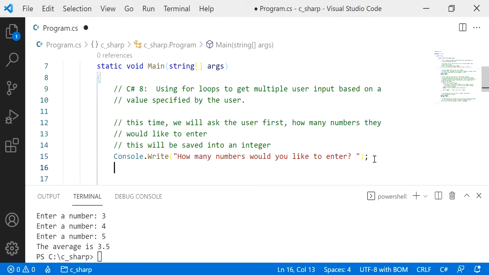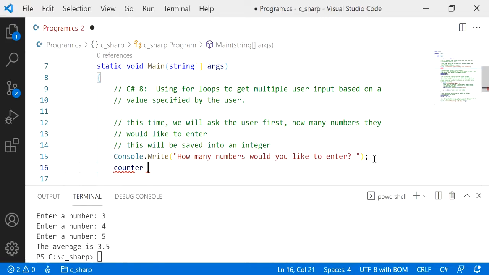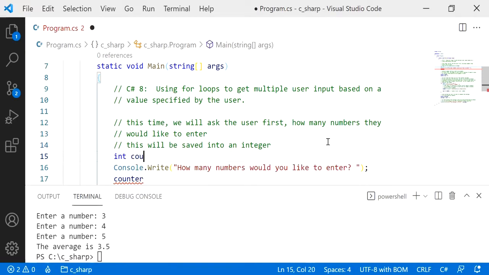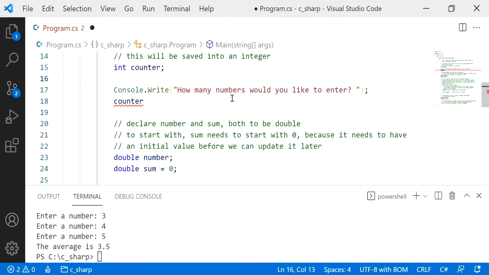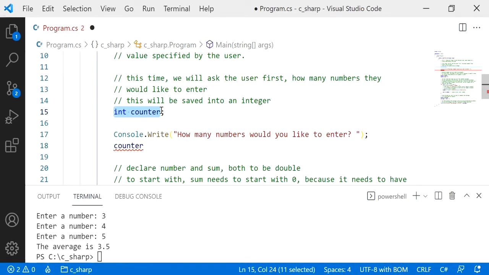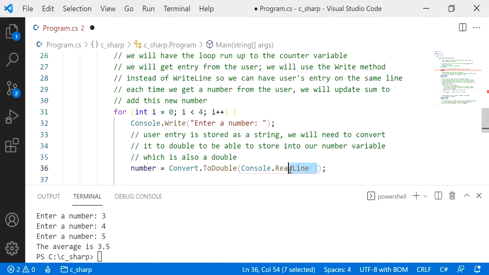Then what we want to do is declare an integer called counter. So I'm going to do that here. And this only needs to be an integer, not a double, because how many numbers the user wants to enter is going to be a whole number. So that can be saved into an integer. And remember, the entry comes in as a string, so we need to convert that into an integer.